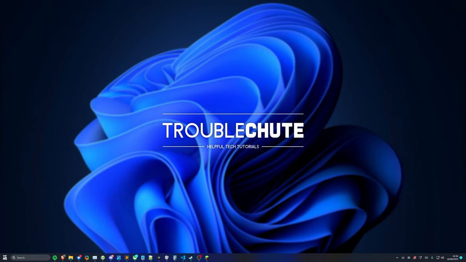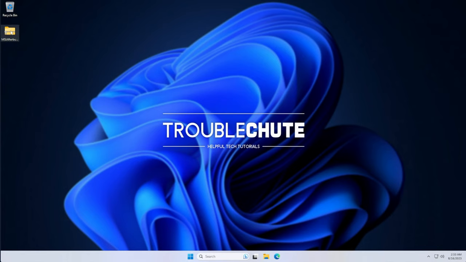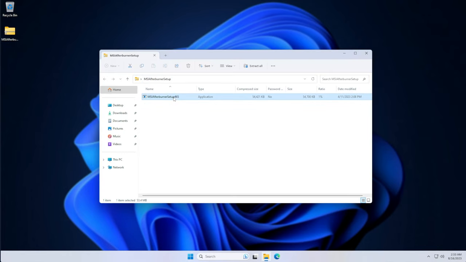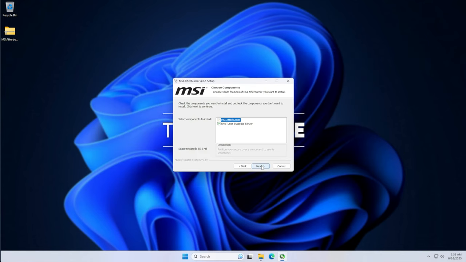Without further ado, in the description down below, you'll find a link to the MSI Afterburner website. Simply pull it up and click Download Afterburner. When the zip is done downloading, open it and run the MSI Afterburner installer inside it. Minimize the zip, OK, next, agree, next, and on this page here, make sure Rivatuner Statistics Server is ticked, then next, next, install, and wait for it to finish.